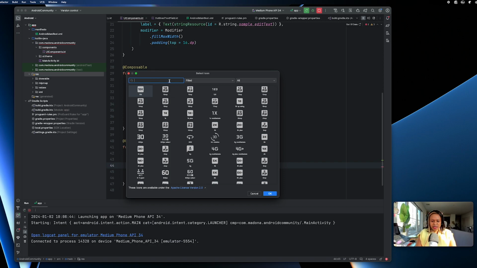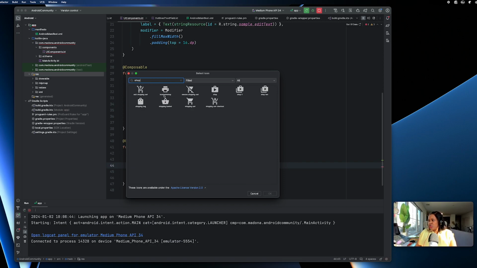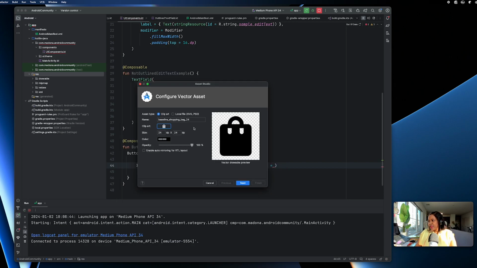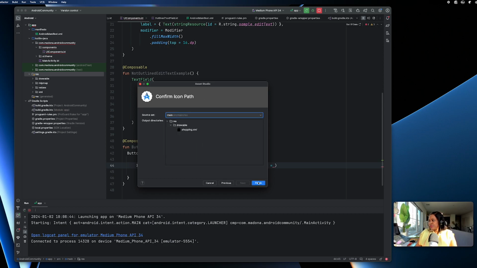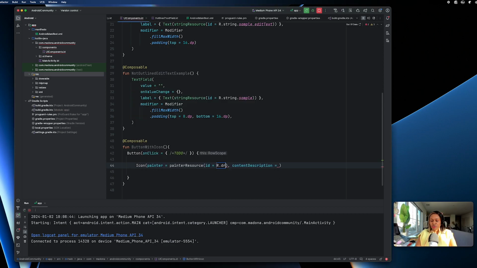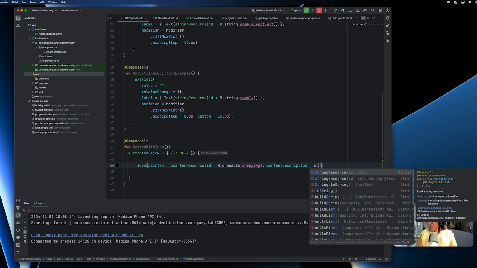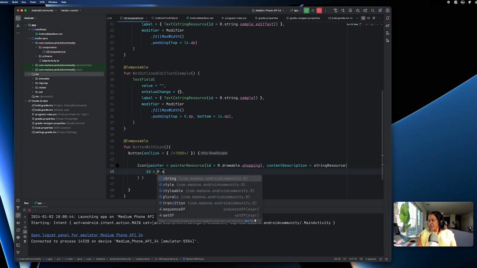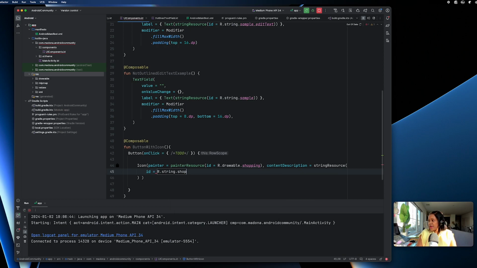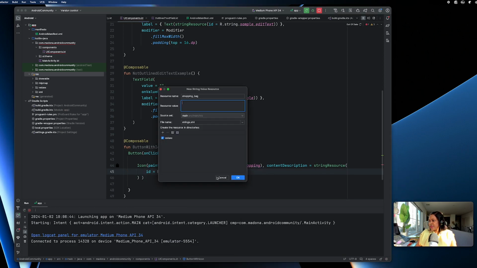So let's say I want an icon like a shopping bag. I can just call it shopping and it's already there. So here I'll go to drawboard.shopping. And then it's always good to have a content description. So this one you can do string resource again, R.string.shopping bag. And then you're just gonna create that shopping bag.